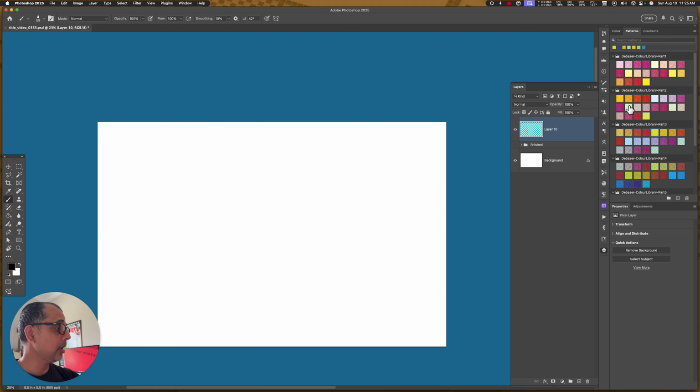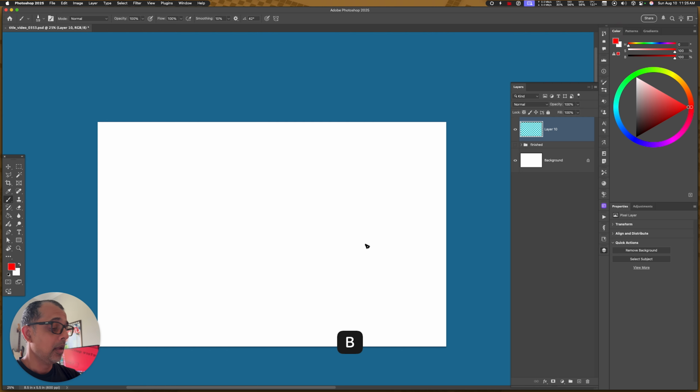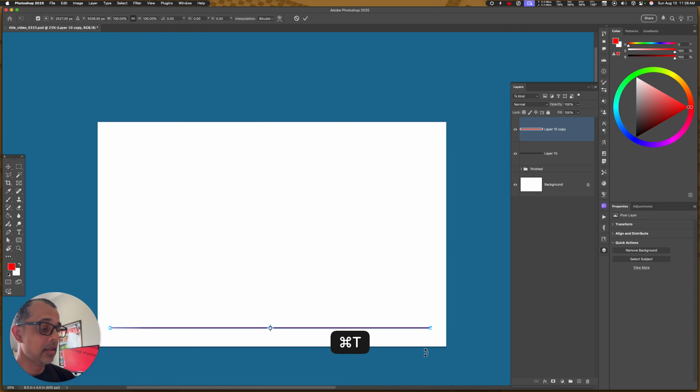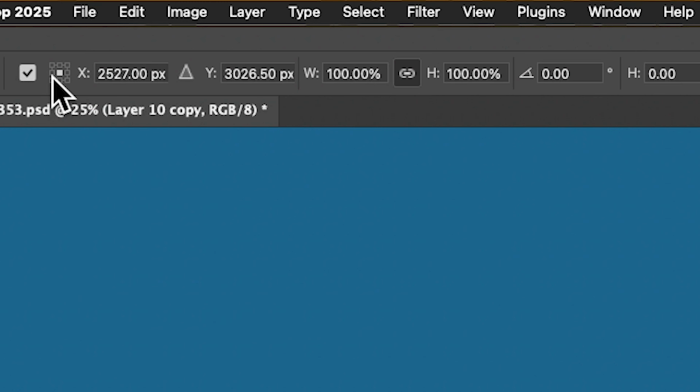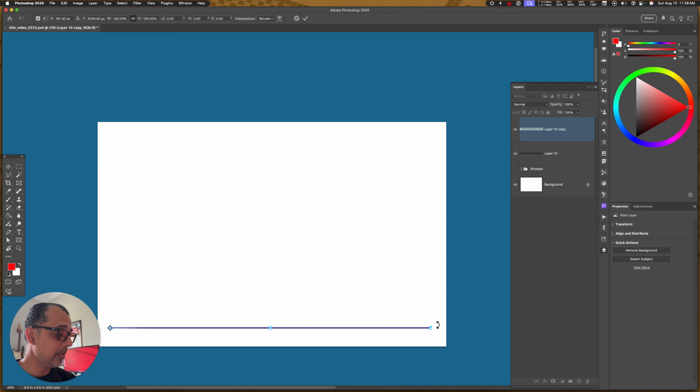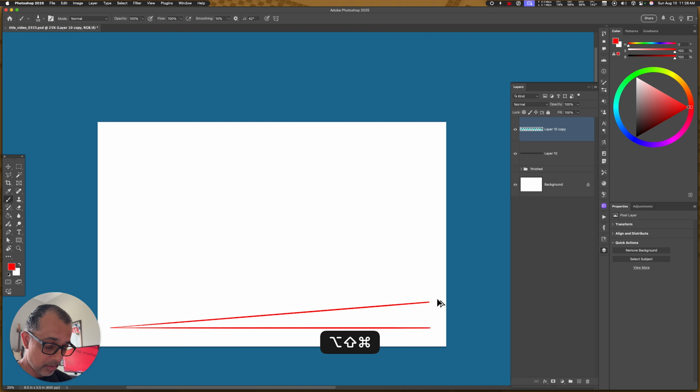So we'll start off by drawing a horizontal line, holding down the Shift key on a brand new layer. We're going to duplicate that line by hitting Command J, and then we're going to hit Command T to create a transform. We're going to choose the left middle quadrant for our pivot point, and we're going to simply rotate it up like so. We'll hit Enter, Shift Option Command T.